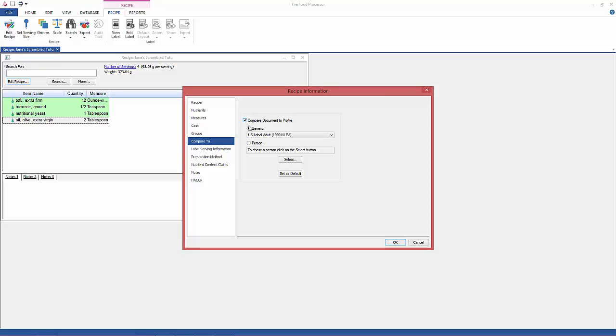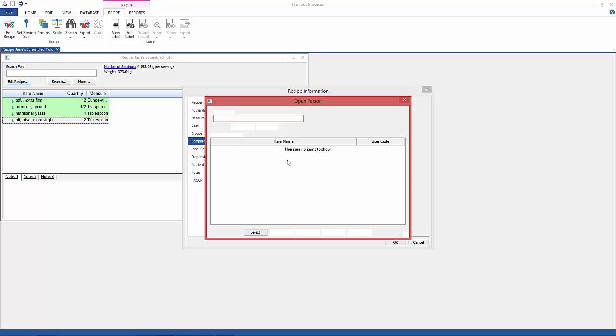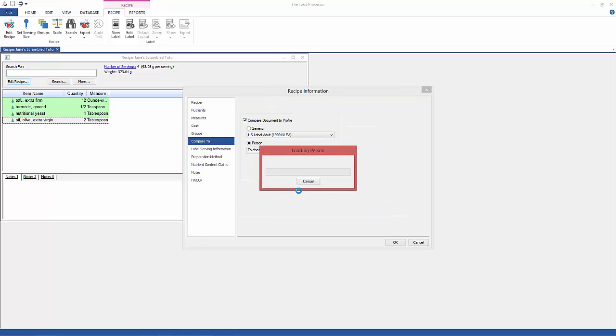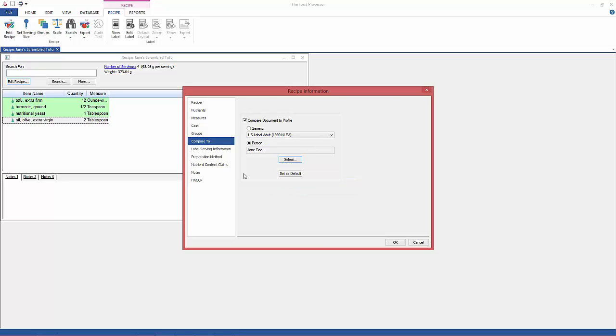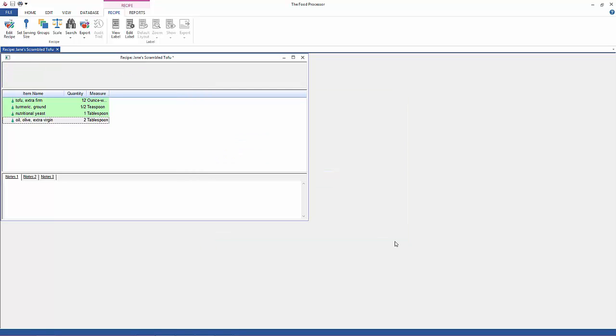This is where you would compare your recipe to either a generic profile or somebody that you created, like in this case, Jane Doe, my client Jane Doe. I will compare this recipe to her recommendations. Okay, and then once we've done that, then I want to show you some reports.